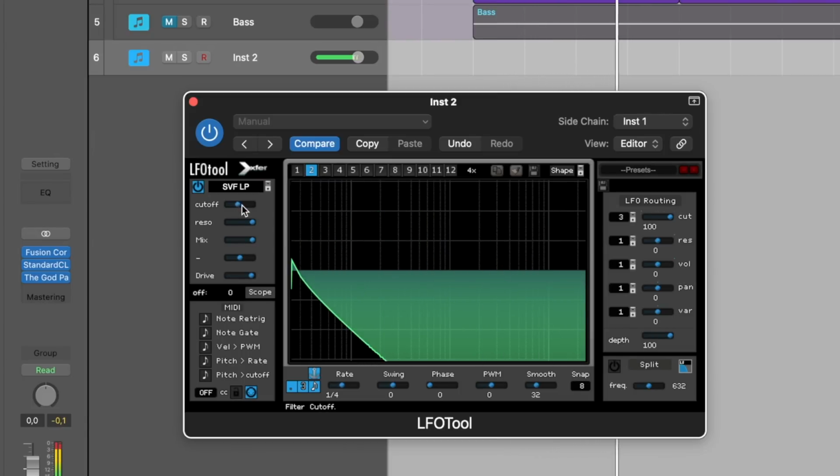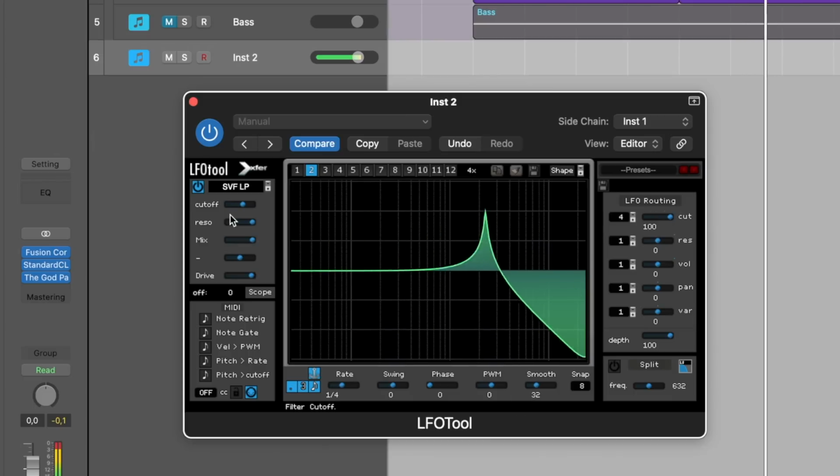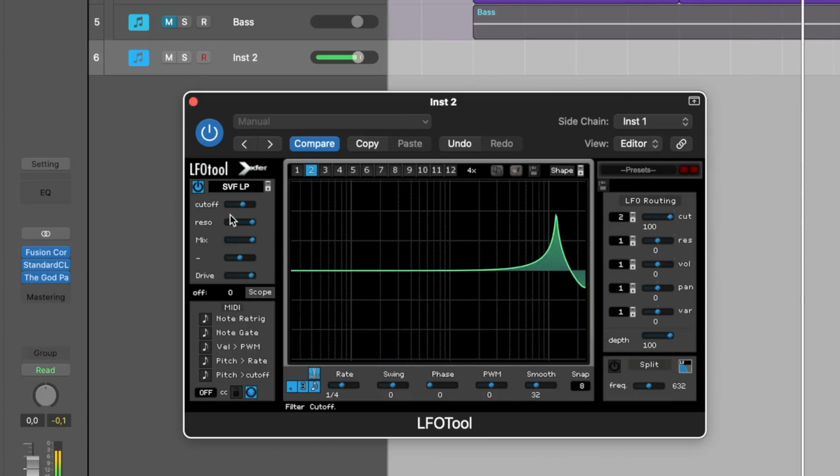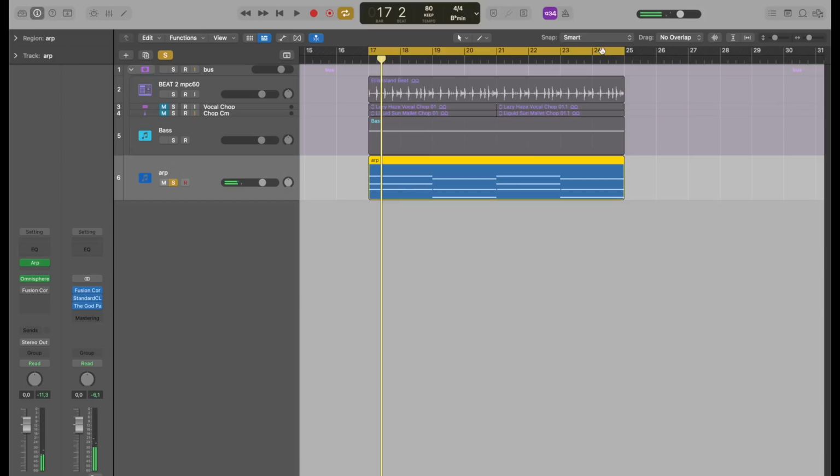The next octave up, we're then going to affect the resonance, the octave up from that, the volume, and so on and so forth. So in that way, you can kind of play LFO Tool live and create different shapes that you can then play using the MIDI keyboard. Very cool. Okay, let's have a look at altering LFO playback by MIDI notes.